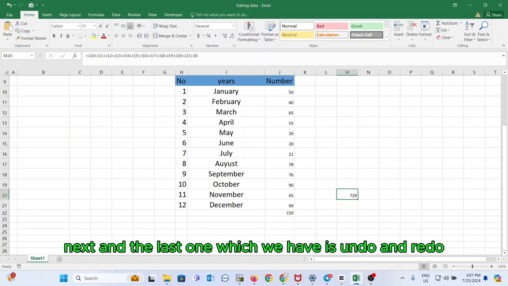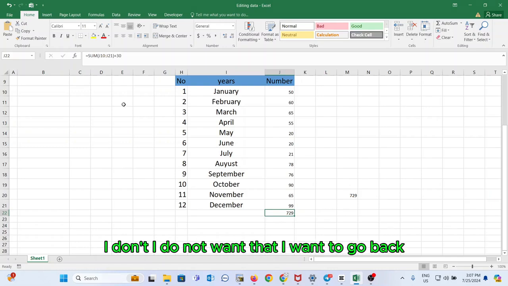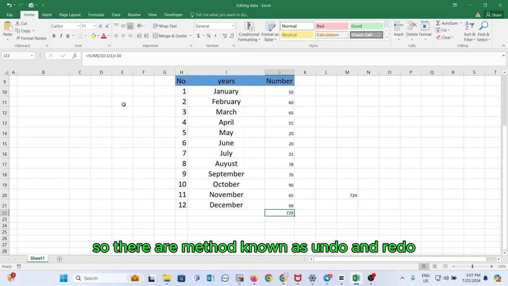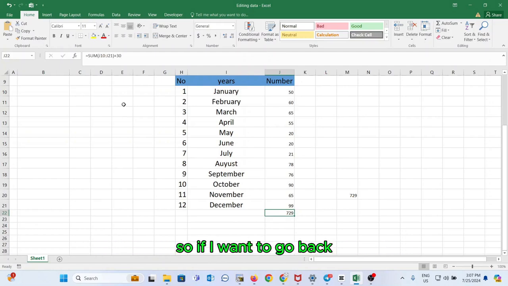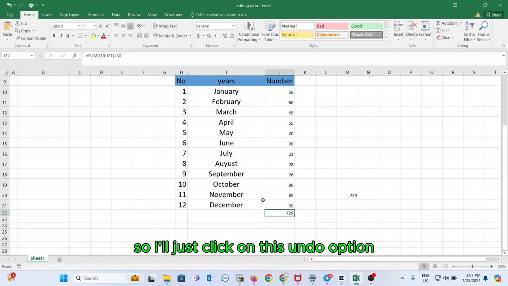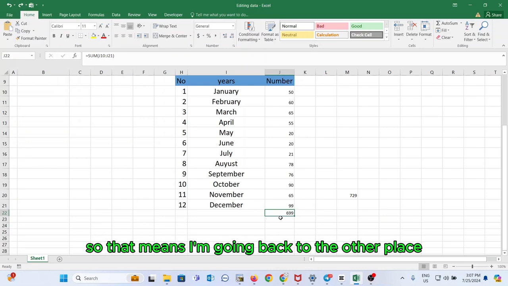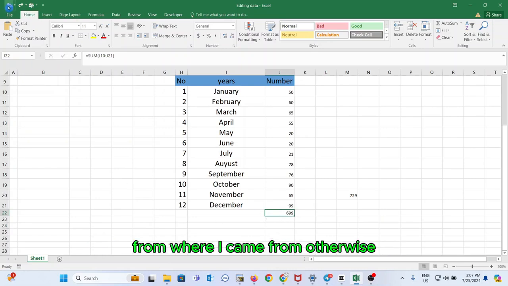Next, and the last one which we have, is undo and redo. I have done here some adding of 10, 20 and 30 numbers. I do not want that. I want to go back. So there is a method known as undo and redo. If I want to go back, I can see on the Home tab, on the Quick Access toolbar, there's the Undo option. So I'll just click on this Undo option, and you can see it is 300. If I go for Undo again, it becomes 2080. So that means I'm going back to the place from where I came.